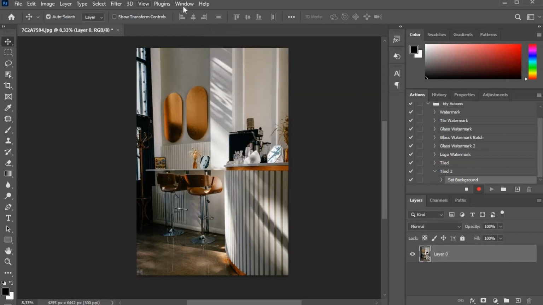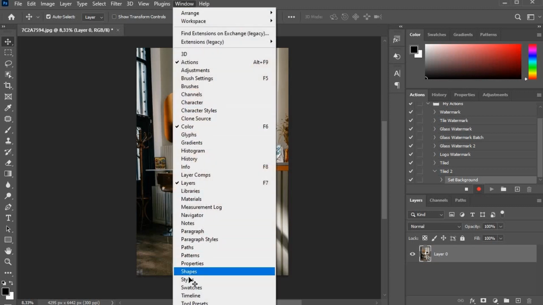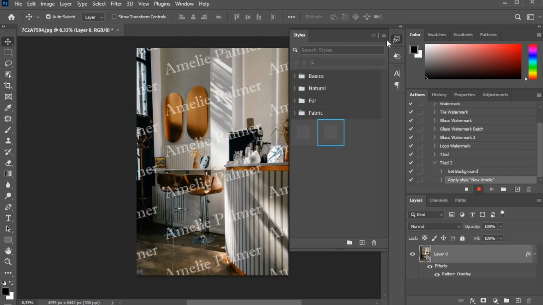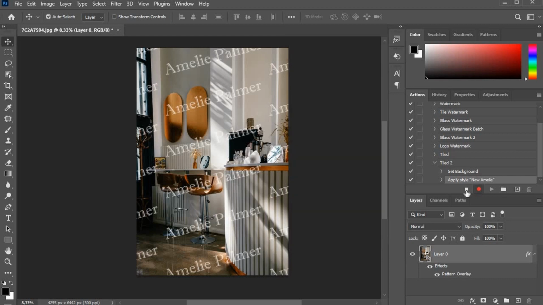Go to Window, Styles. Select the style you've just created. Your tiled watermark will appear on the image. Close the Styles panel, then go to the Actions panel and stop the recording. Your new action is ready and can be applied to other photos.